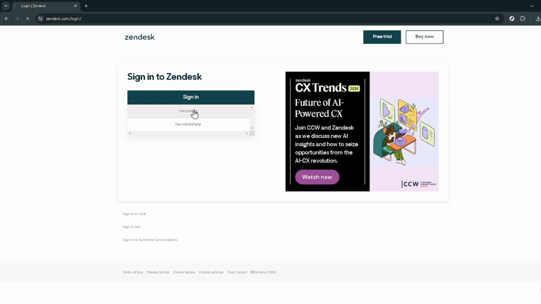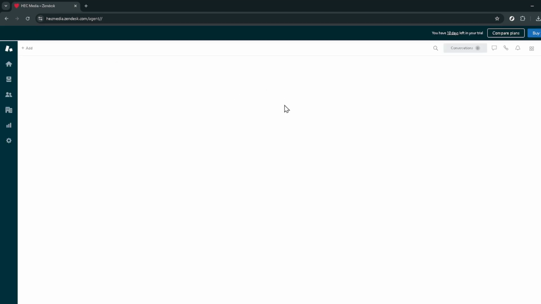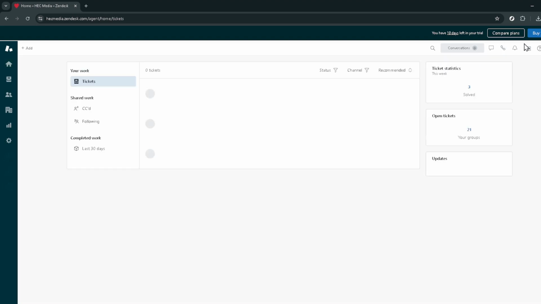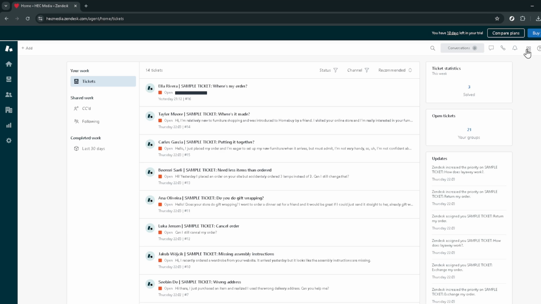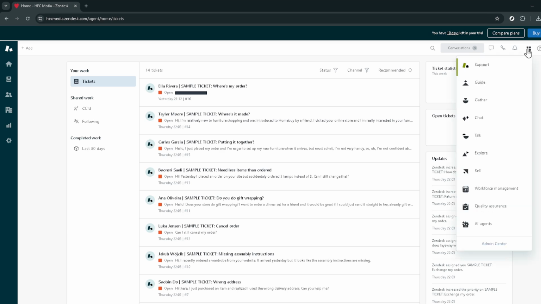Now that you're logged in, it's time to dive a bit deeper. Look for the option that says Zendesk products towards the top of the screen and click on it. This is where Zendesk houses all its different modules and products, allowing you to manage every aspect of your customer service suite from a single, centralized location. Your next destination is the Admin Center. This can usually be found in the drop-down menu under Zendesk products.